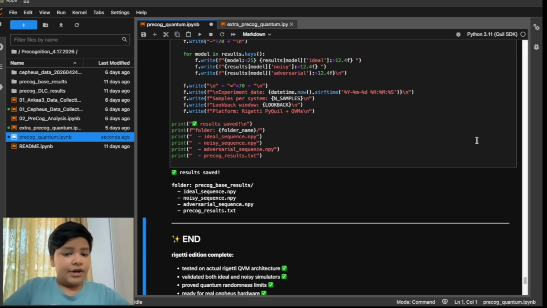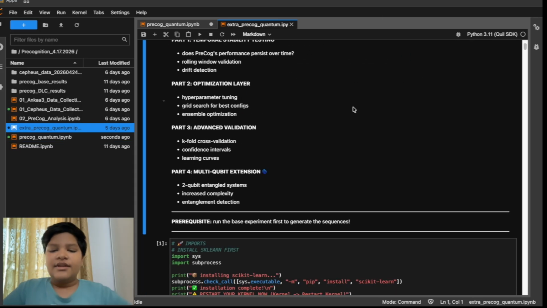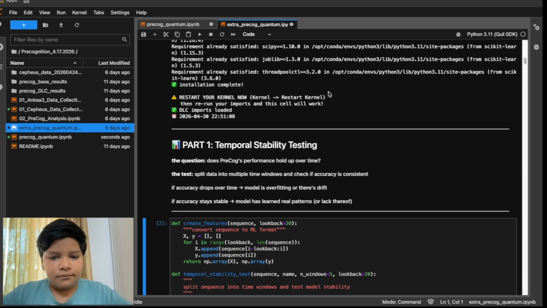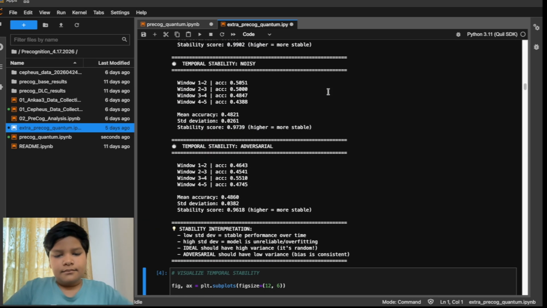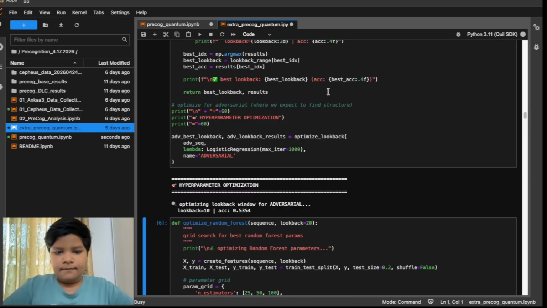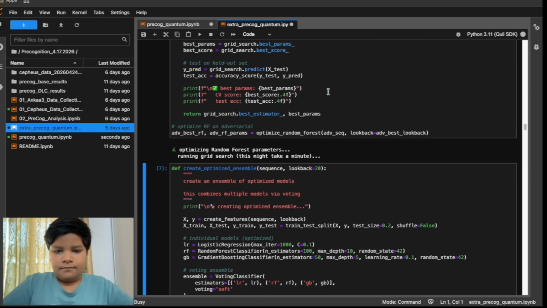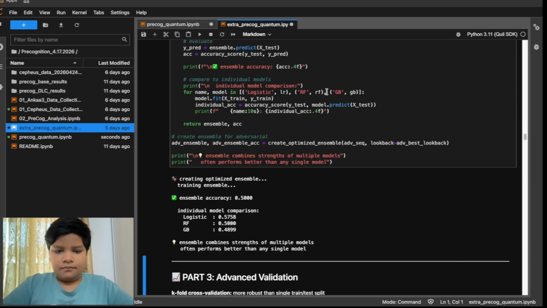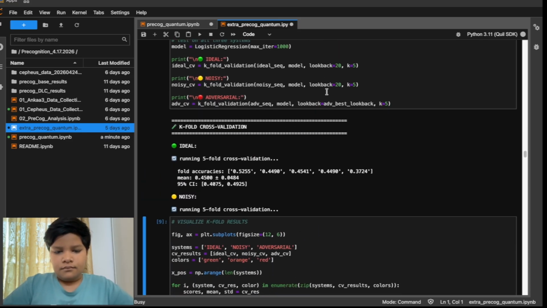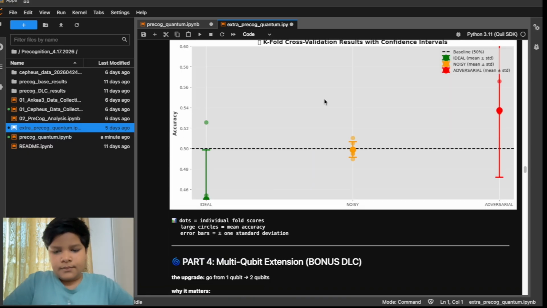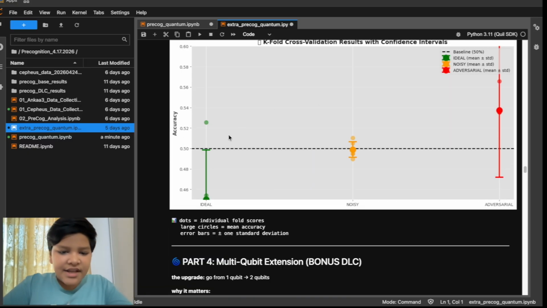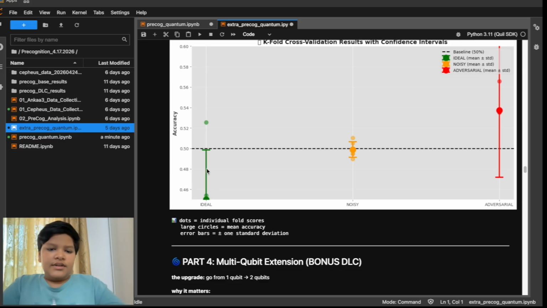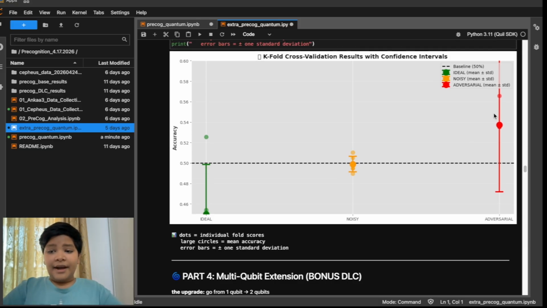Now, let's check out some extra graphs just to see how it would run with multiple runs. Okay, so here we have our results. You can see ideal, it could predict almost 50% of the time. So up to 50% of the time, ideal can predict. Noisy, it could predict basically 50% of the time. While bias systems, you can see it's able to predict a lot more than usual.